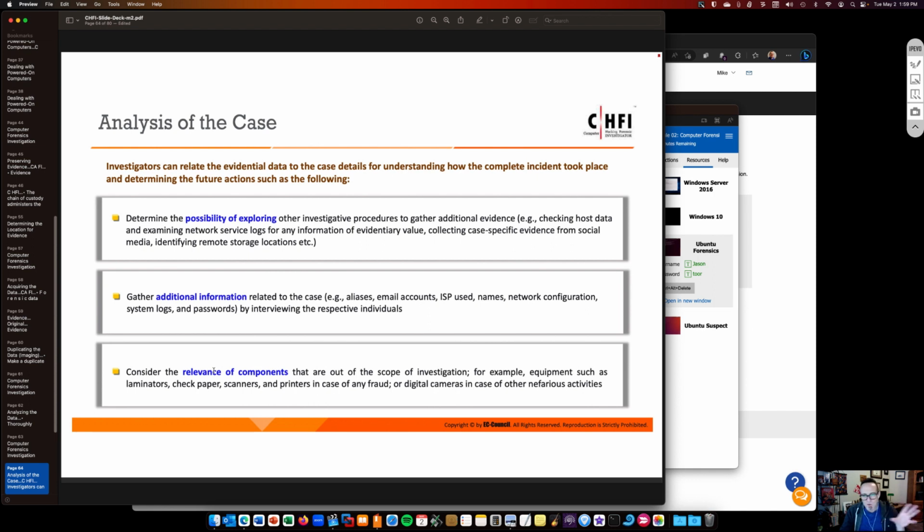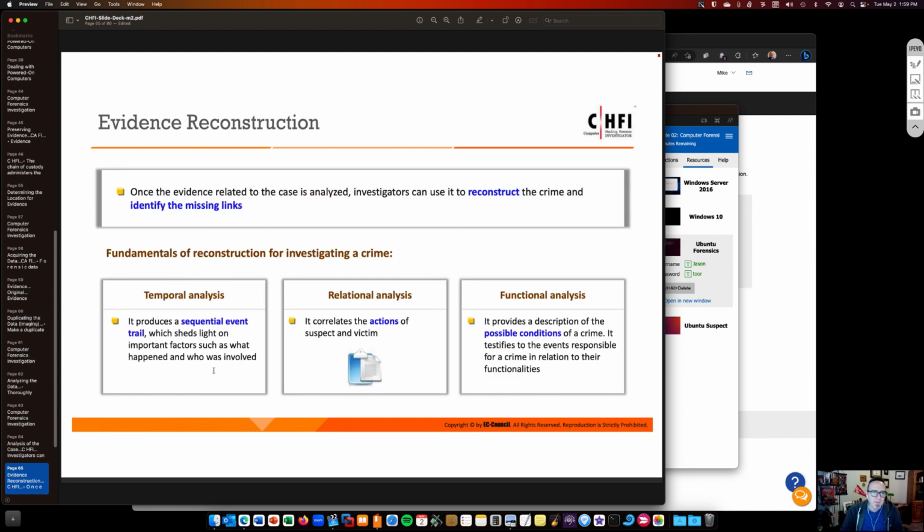There's a lot of course, factors. It's going to be, no pun intended, case-by-case basis. So here's what we talked about before. We're temporal analysis, relational analysis, and functional analysis. So those are three good ways to look at how we reconstruct the evidence itself.